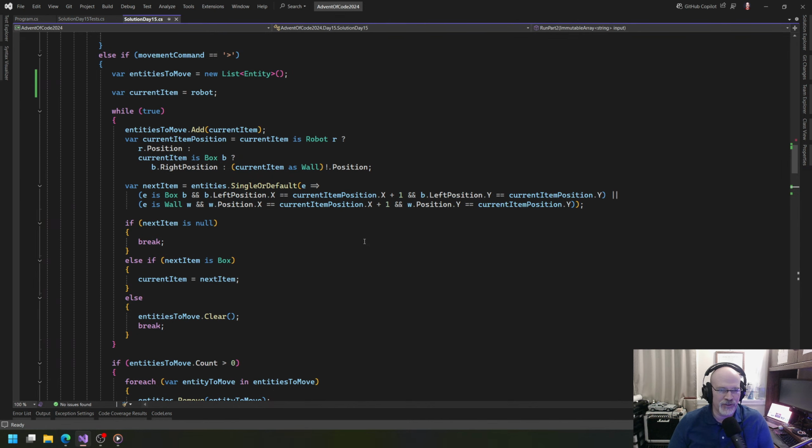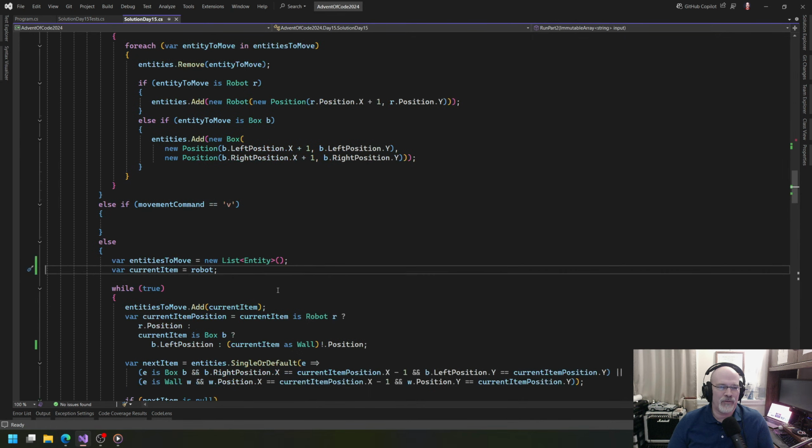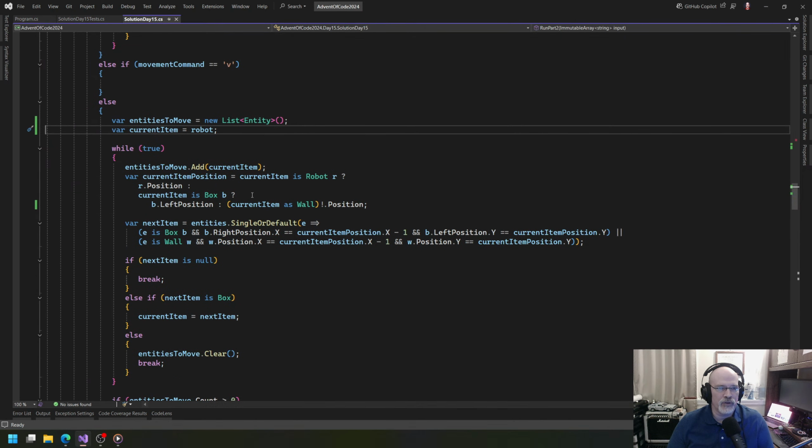Yeah, this is one I had to fix. I think this is also right, and that was incorrect. Because if you're going to the left, you have to pick the left position and then find a box where its right position is just to the left of you. Okay, so those two, I think, work.